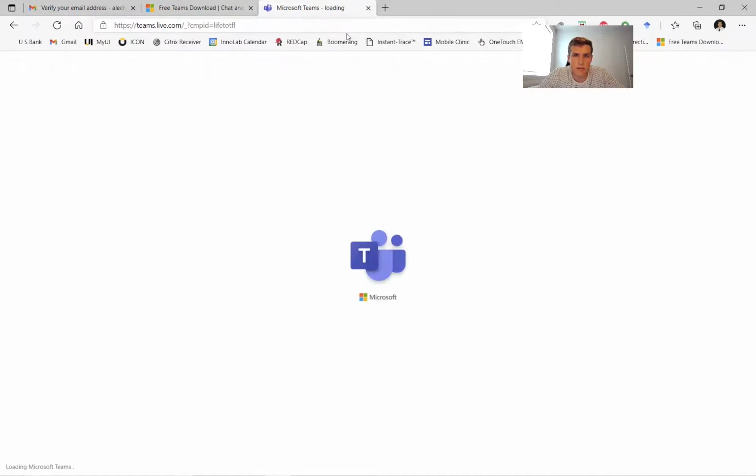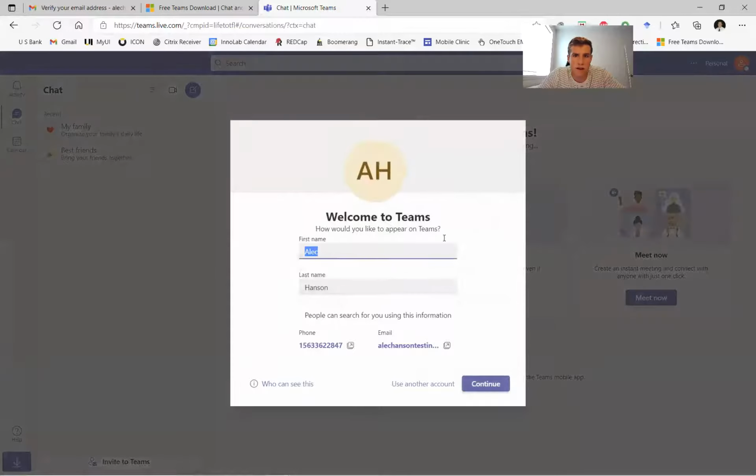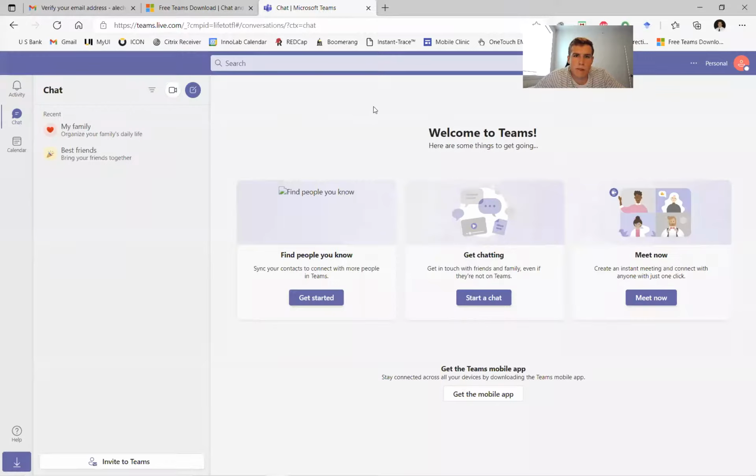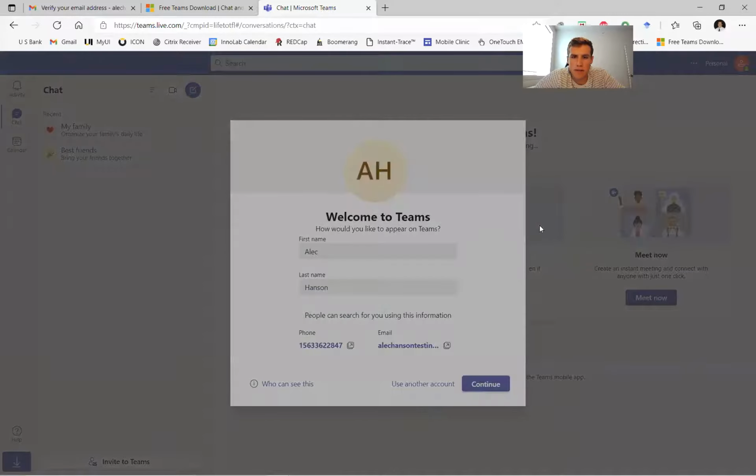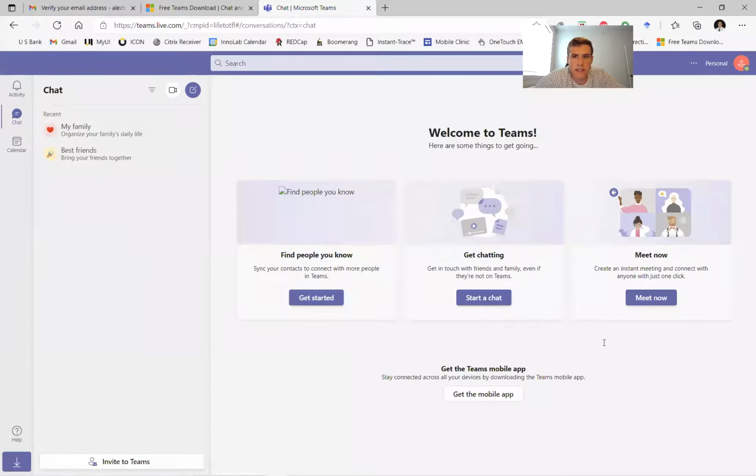It's loading Microsoft Teams for me. Okay, great. How do I want to appear? First name, last name, that's perfect. Okay. Let's see here what we get. Okay, so now I'm into Teams. Okay, I'm gonna hit continue there. So this is what Teams will look like. Okay, so now we have the app. We have an account for free online.